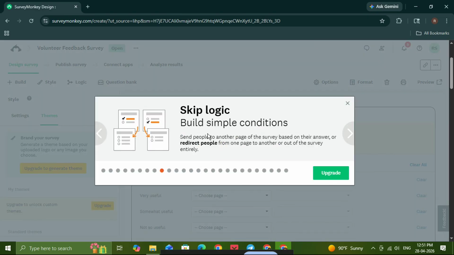That's important to note because some skip logic features are only available on certain paid plans. If you see the upgrade message, that means the feature you're trying to use may not be available on your current account level. In that case, you'll need to decide whether to upgrade or adjust your survey setup based on the tools included in your plan.